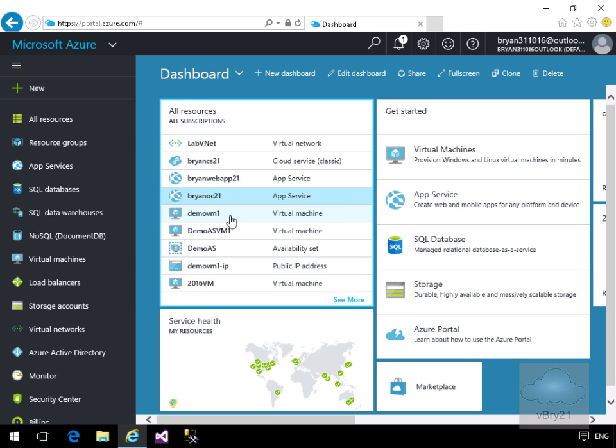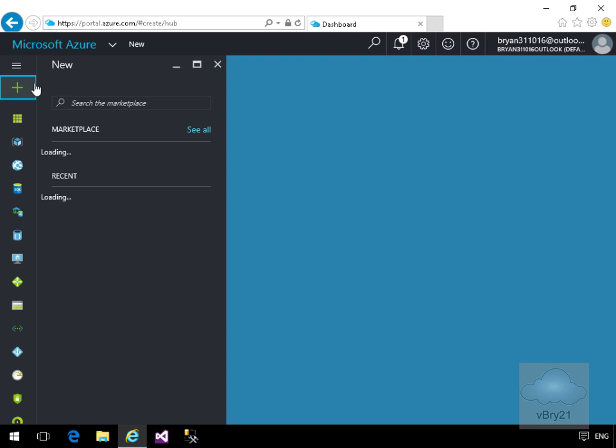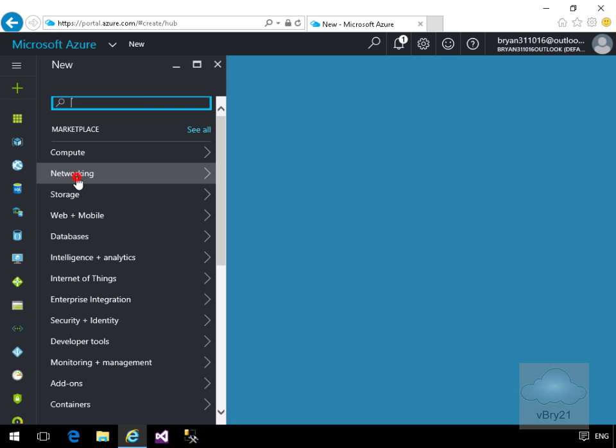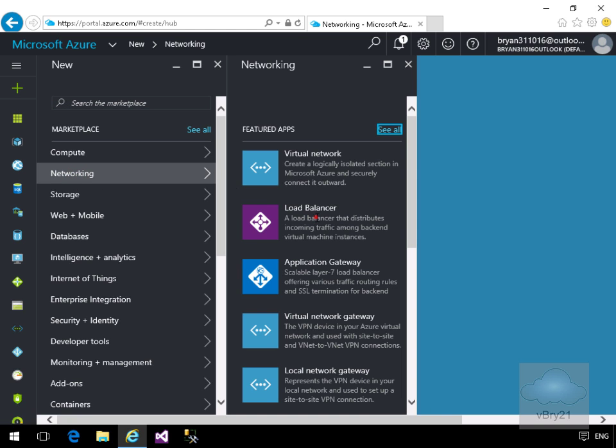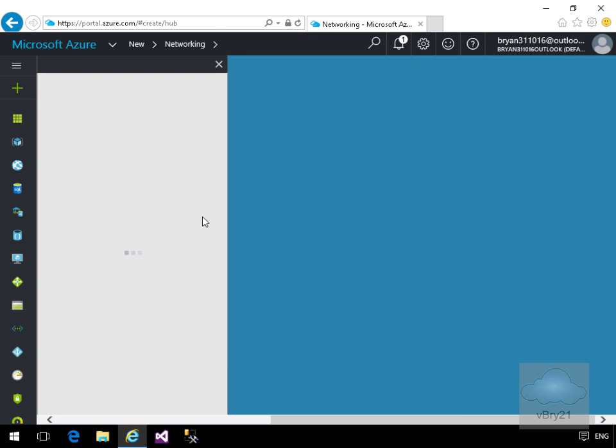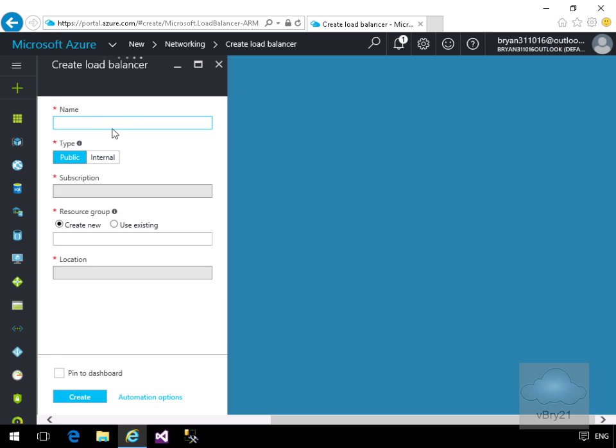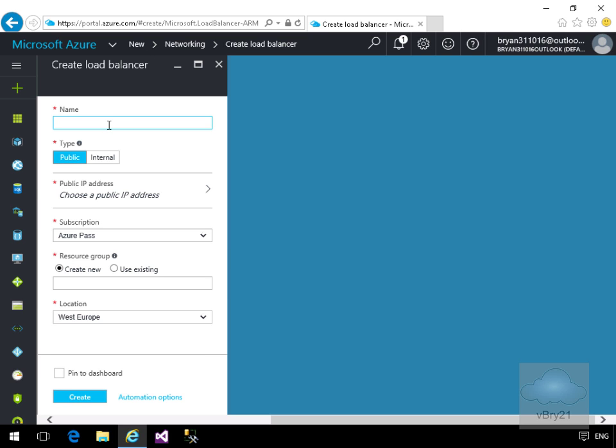Coming to my Azure portal, we're going to select New, and then on New we'll go to Networking. Within networking, we want to create a load balancer. That'll bring us into a little wizard. Within the wizard, we need to start filling out some information relating to what we want to call the load balancer and some information relating to what the load balancer will do.